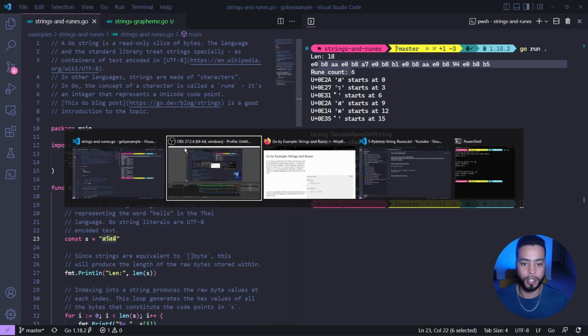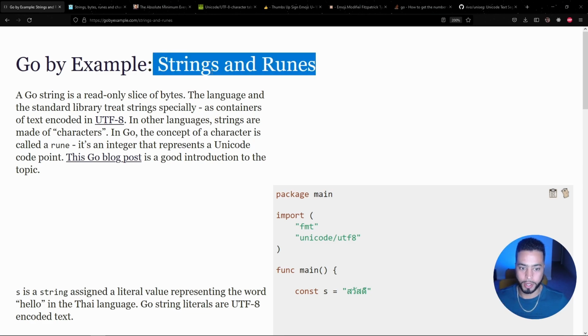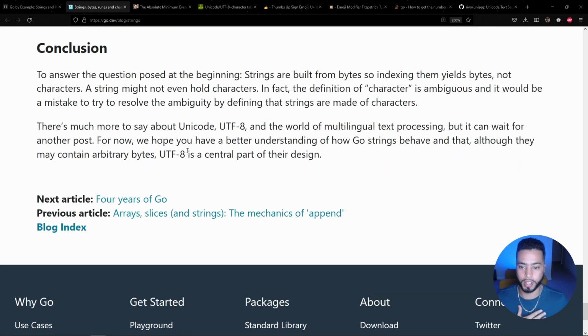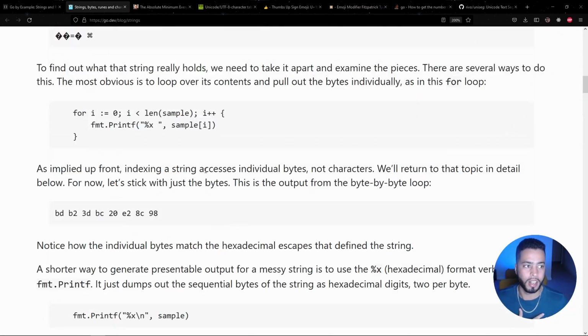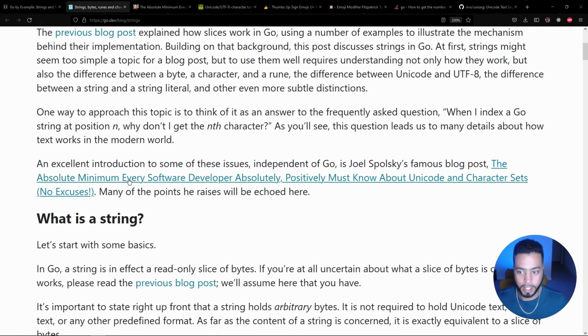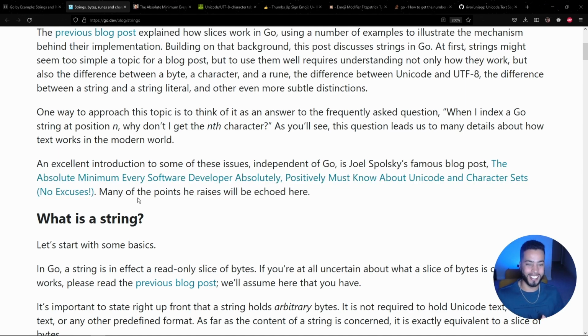So let's go to the Go by Example website first. On this strings and runes web page, they have a few links, which are also in the code there, and there is a link for a blog post. Okay, and I want you to read it. I read it myself, and it has quite outstanding information. It's very important for us. But what struck my attention is a mention of another blog, which is absolute, and the title is very catchy. Look at this.